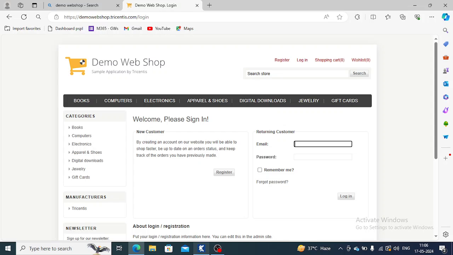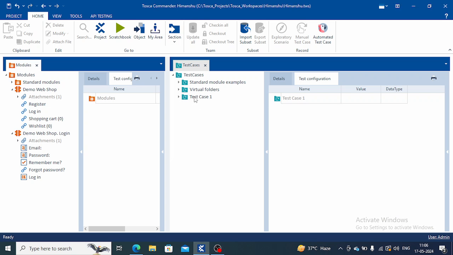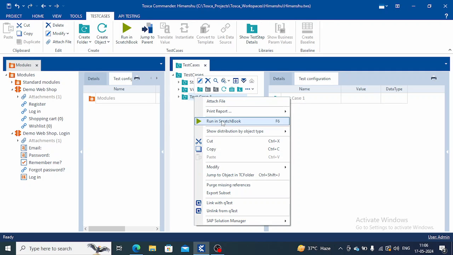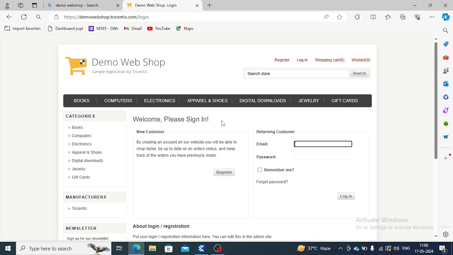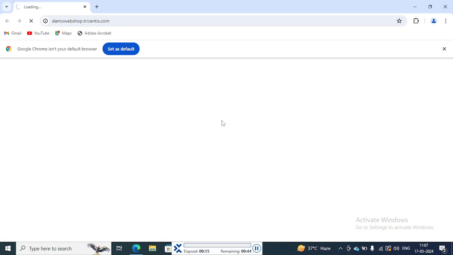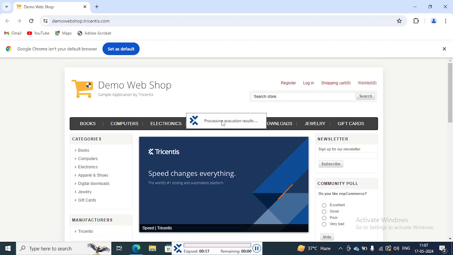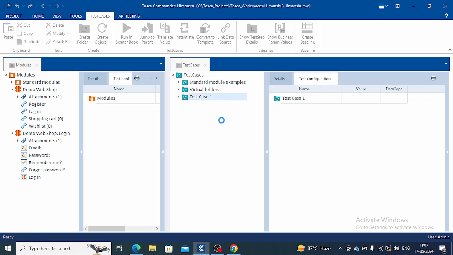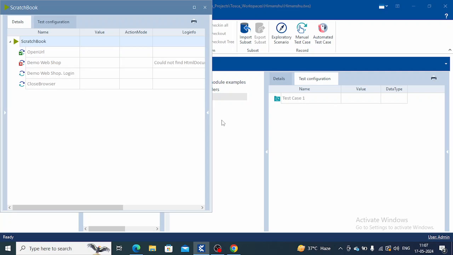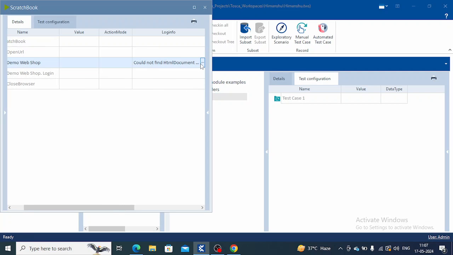So if you see, this is my test case and I am going to run it. If I run it, it has opened in Edge. Correct. So the browser is launched and we got the error, correct? If you see, it is saying could not find HTML document demo webshop with the following properties, titled demo webshop.